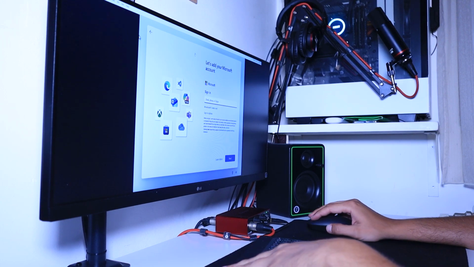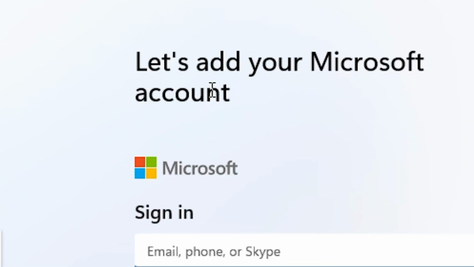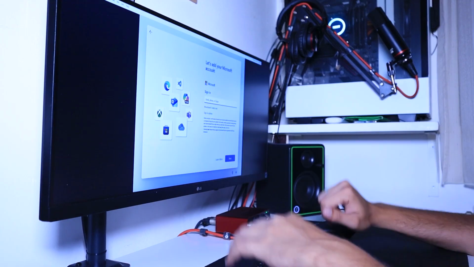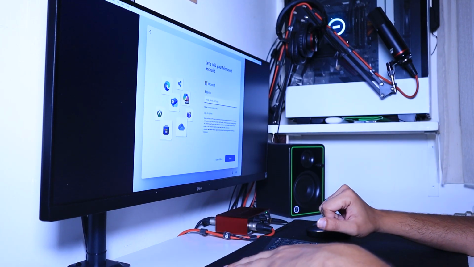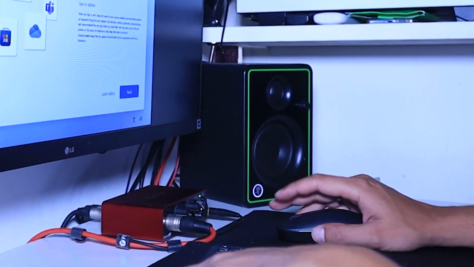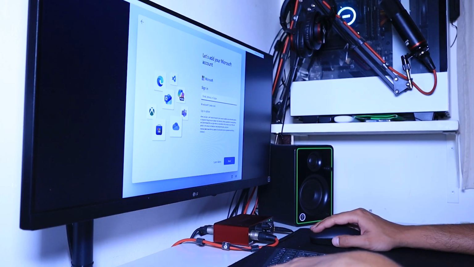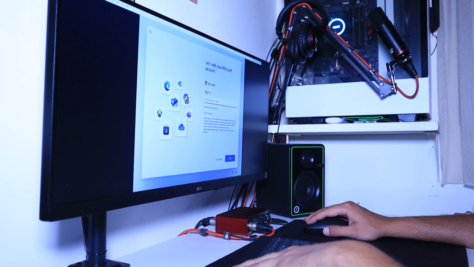In this video, I will show you how to skip "Let's add your Microsoft account." Microsoft is still enforcing users to use a Microsoft account, even though we don't want that. You should just enable us to click "offline account" just as it used to on Windows 10. So basically we need to find a way to skip this.